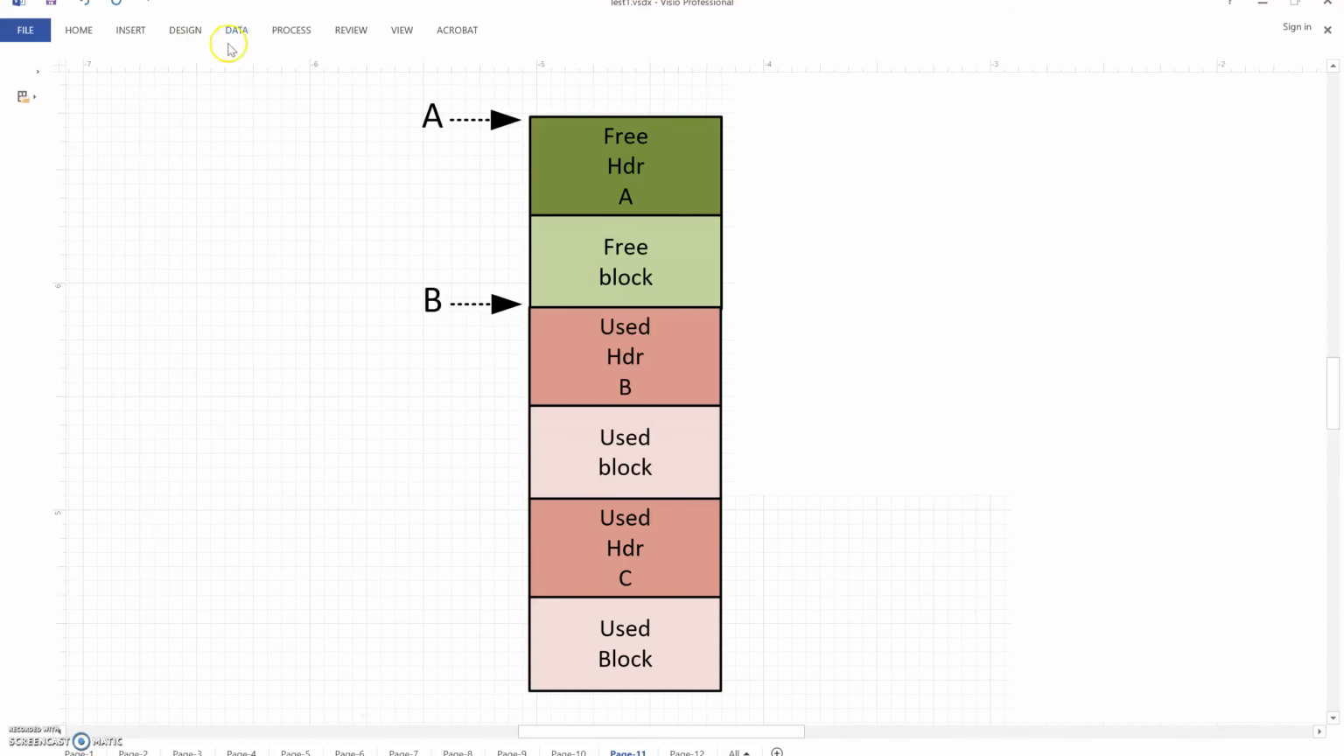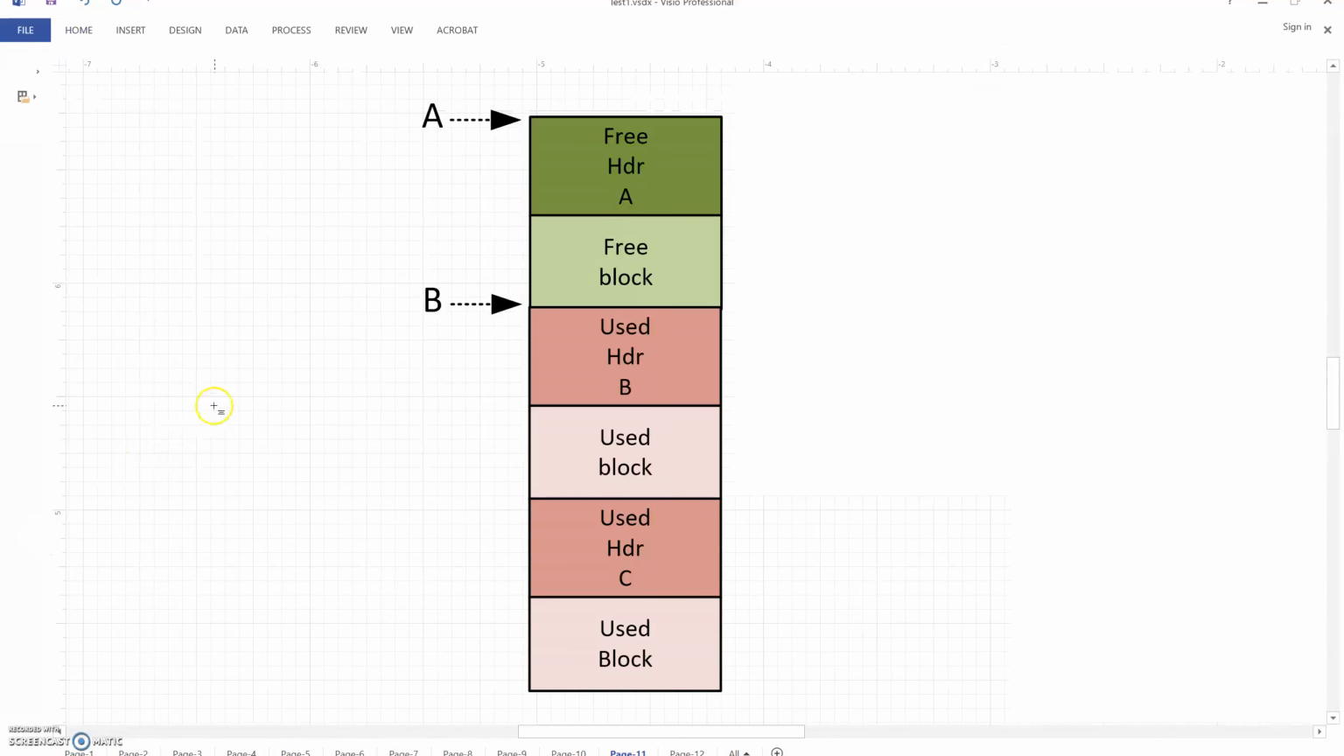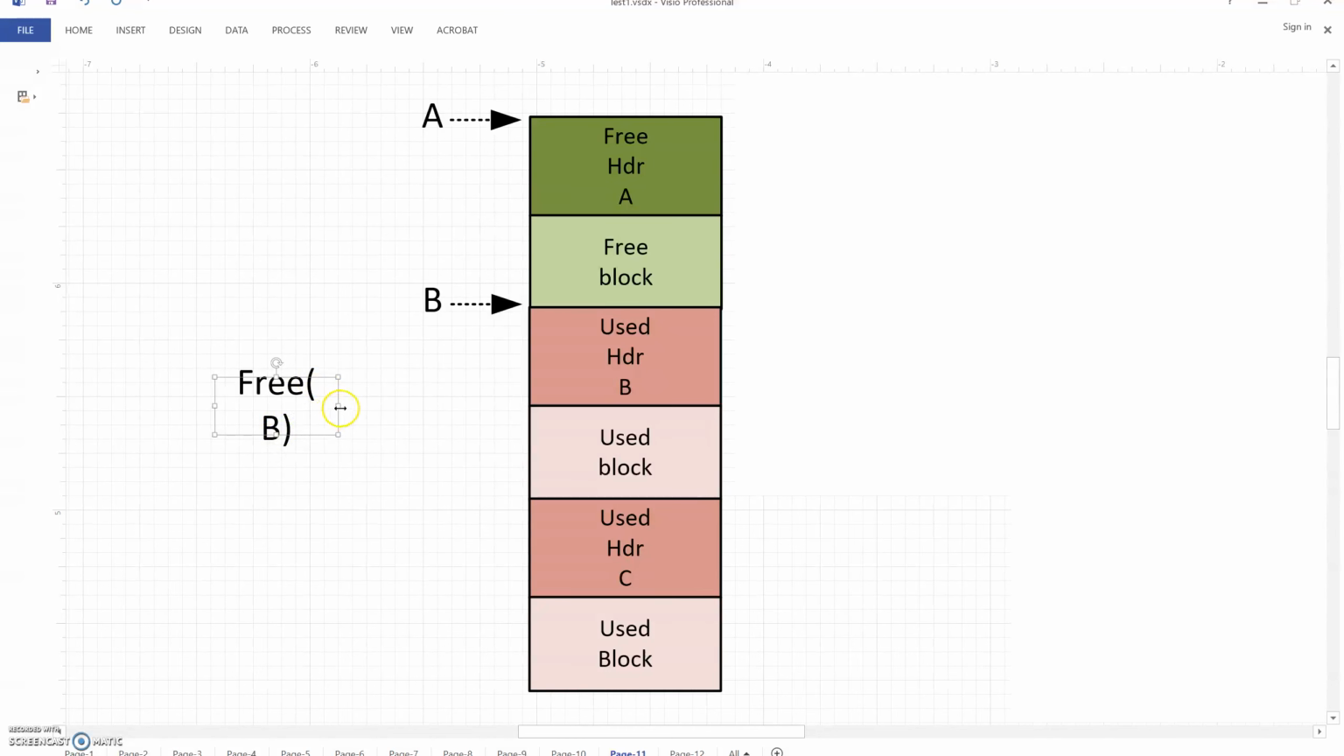Okay, so our last one here is to free block B. Free B. And what we need to note is if the block above it is free, we're going to have to glue the two down as free.